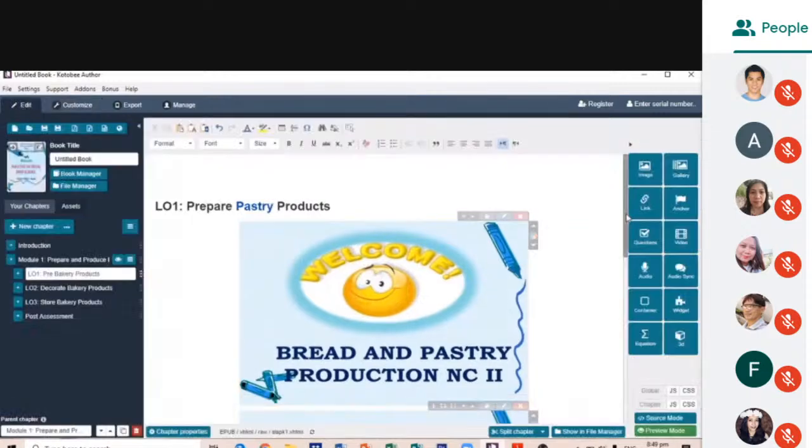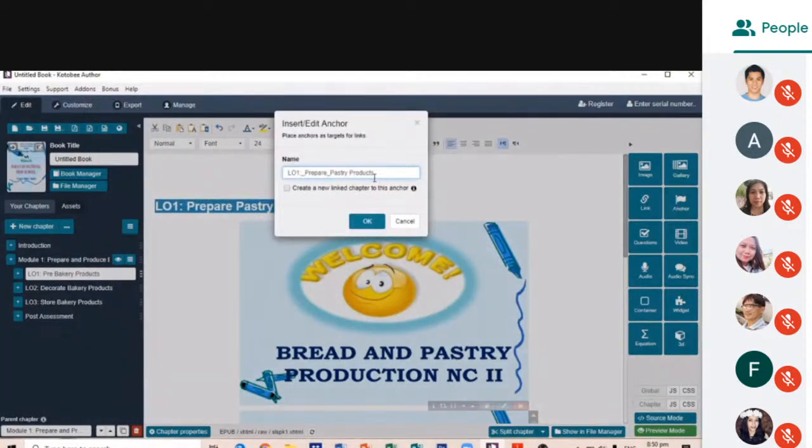Okay, all in all, we have imported image. You can import gallery. You can import link. Anchor. What is this anchor? Let's say, for example, you want to have a highlight where the student will focus on a certain lesson. You can just click this anchor. Let's select this one, click the anchor, prepare bakery products, create a new link chapter to this anchor. You can also click this one, then click OK.